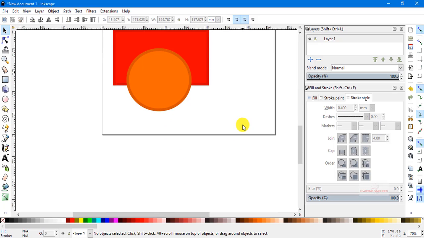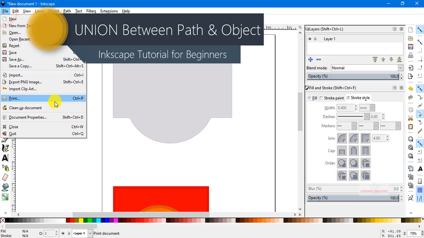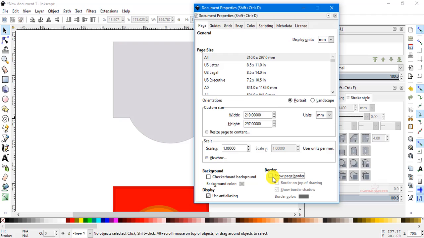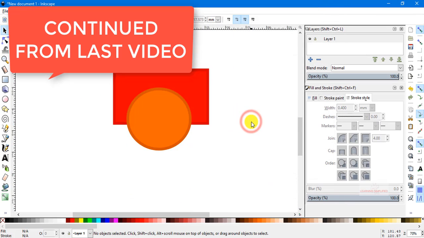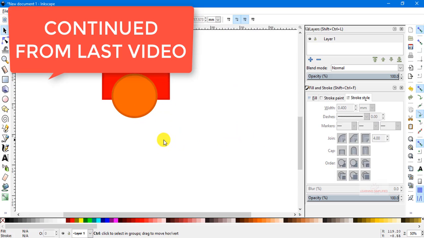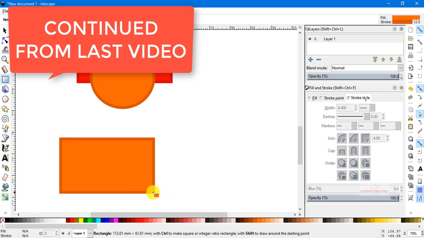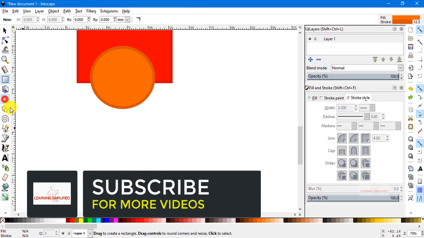Now, on the contrary, first of all, we will be heading back to this file, this document properties, unselect this box, show page border, and now if we come back here into our Inkscape document, we are creating another rectangle here. First of all, we will be creating a circle here.